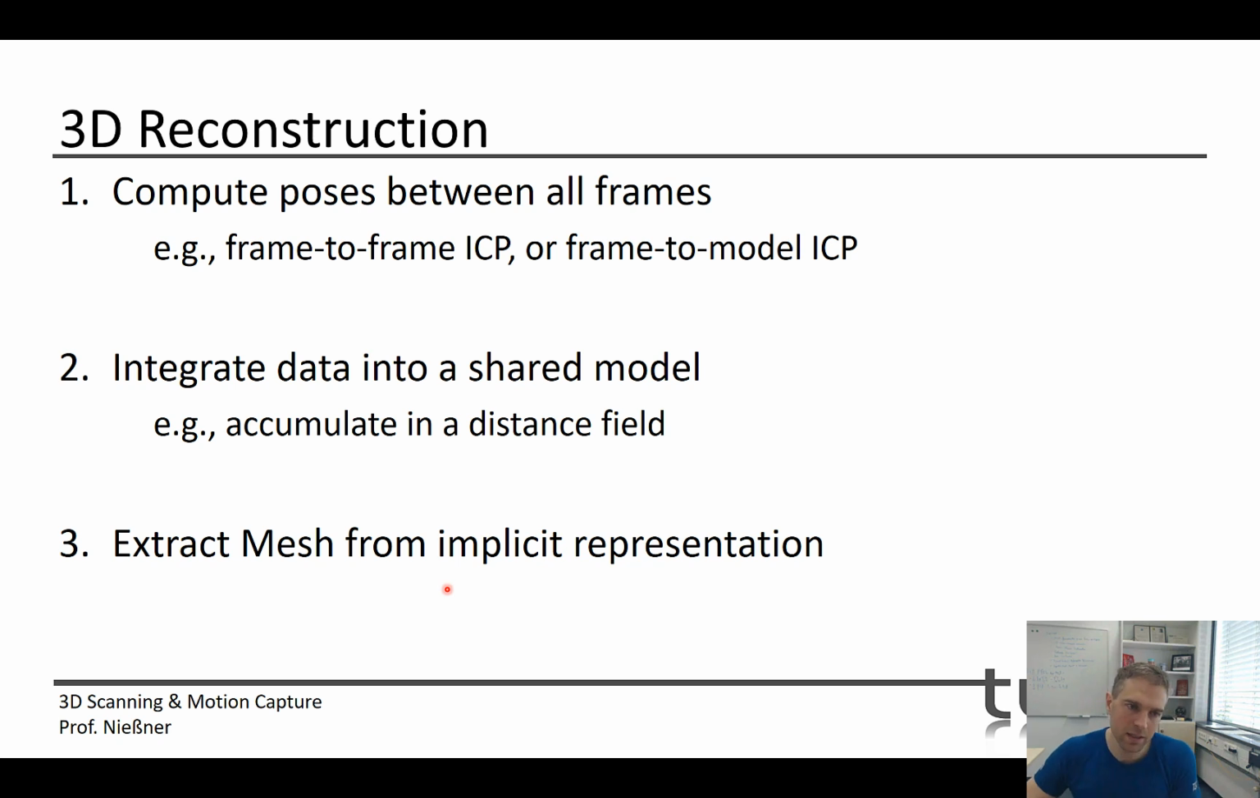So the idea here is that you want to compute poses between frames, like with an ICP. We want to take those poses and integrate the data, in this case the depth data or the point cloud data, into a shared model, into a distance field. And as we're getting more and more frames, we want to update this model on the fly. And when we're done and have all the frames accumulated, we can extract the mesh with marching cubes, for instance, from this implicit representation.